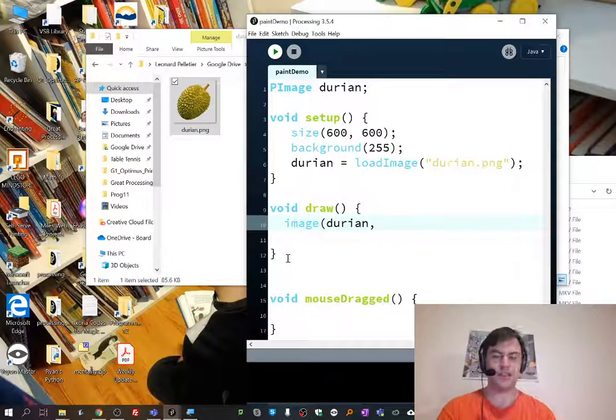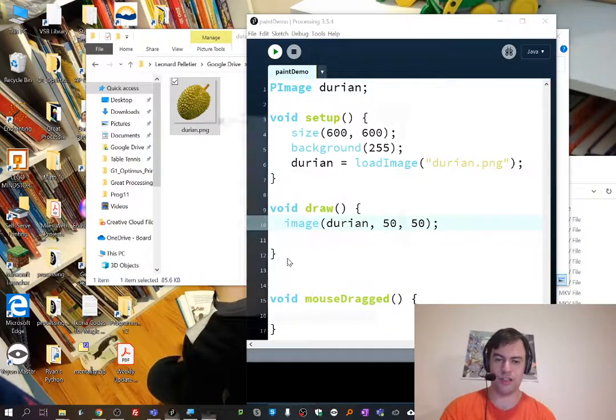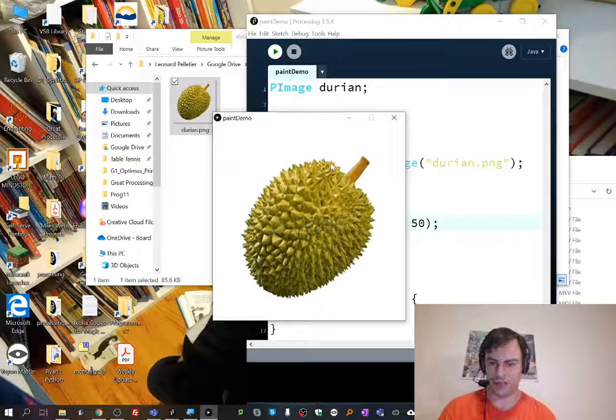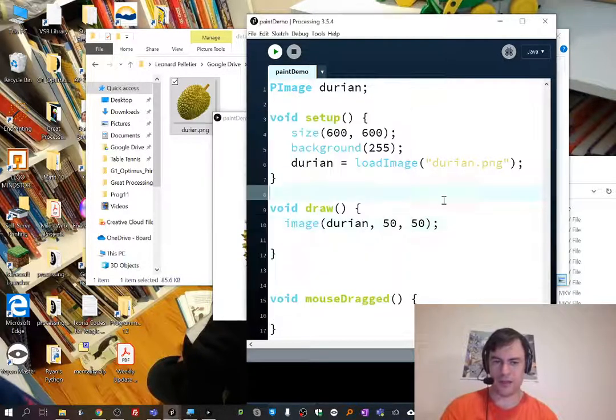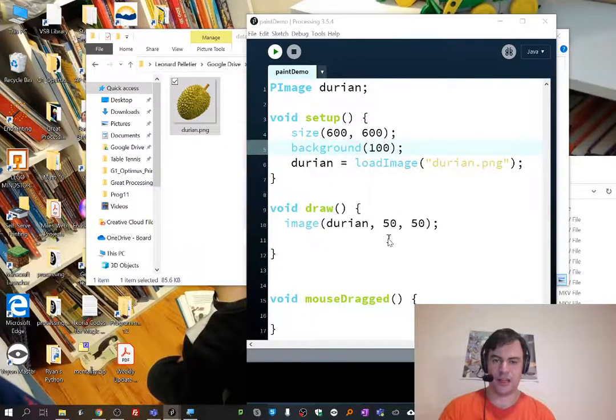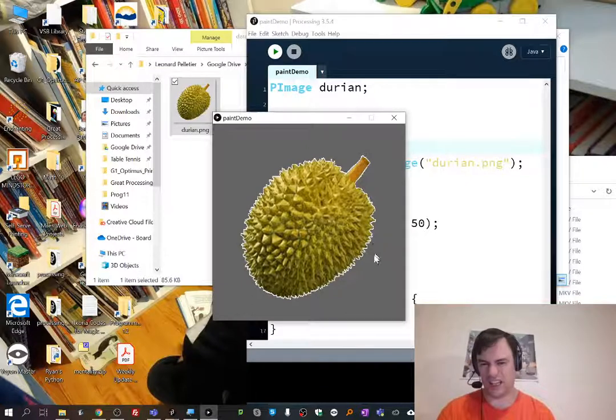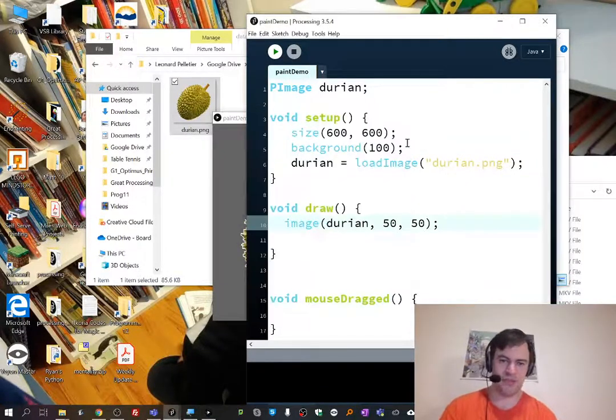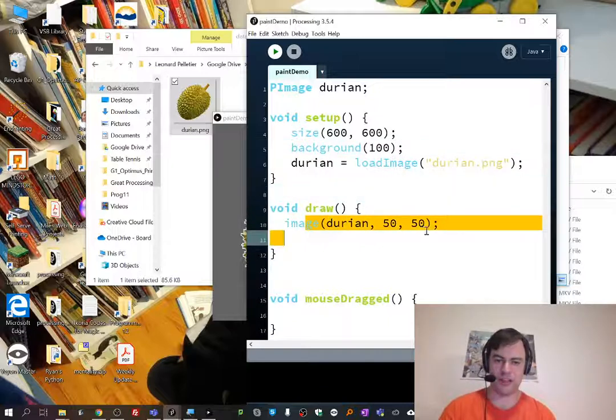The next two are x and y, so you can say whatever you want. I'll make it 50, 50. And if you just do that, then it'll just draw your picture full size. So if I run that, we'll get our durian. Oh, and look, actually it was transparent, I'm pretty sure. Anyway, I'll just change the background to be like gray or something, just to confirm I got a nice cutout. Well, I guess there's a little white outline there, so that's a little tragic, but yeah, it's okay. It's pretty good. So it looks like that worked out nicely.